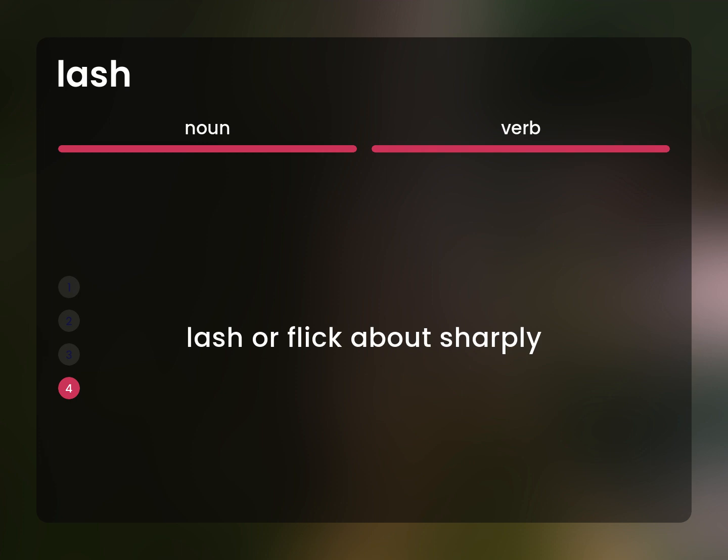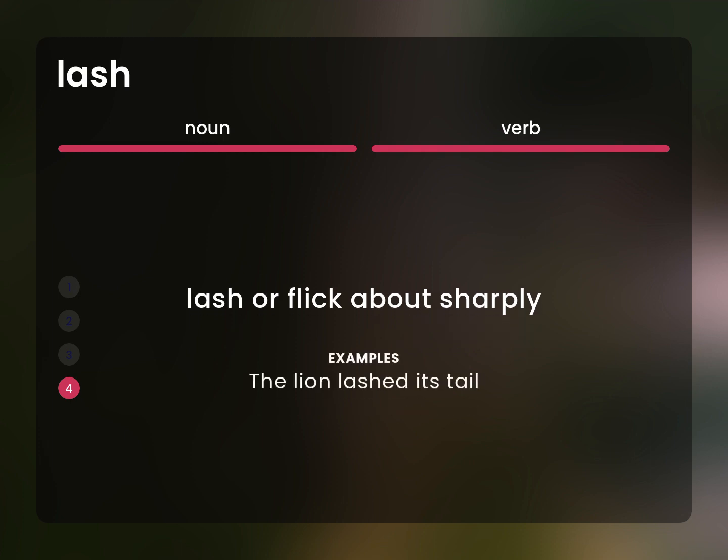Lash or flick about sharply. The lion lashed its tail.